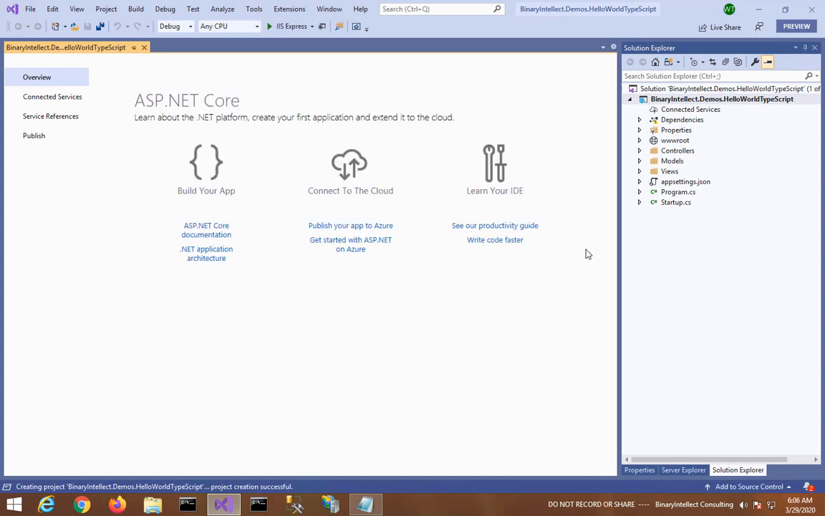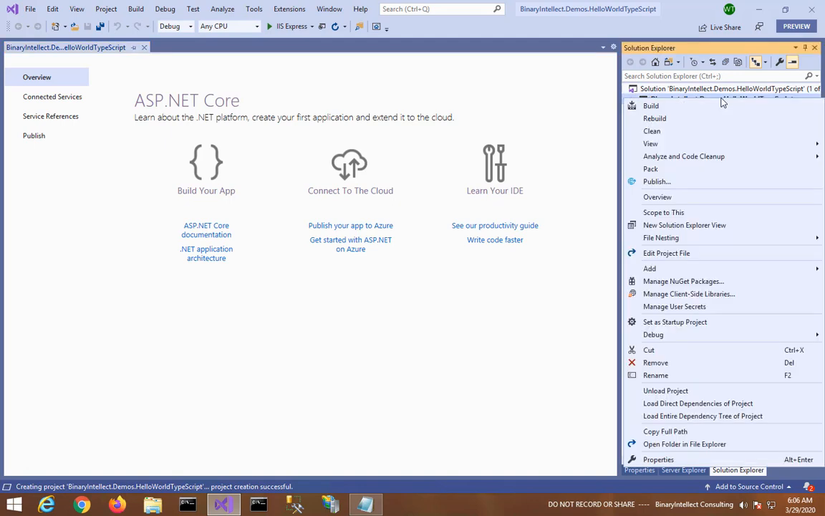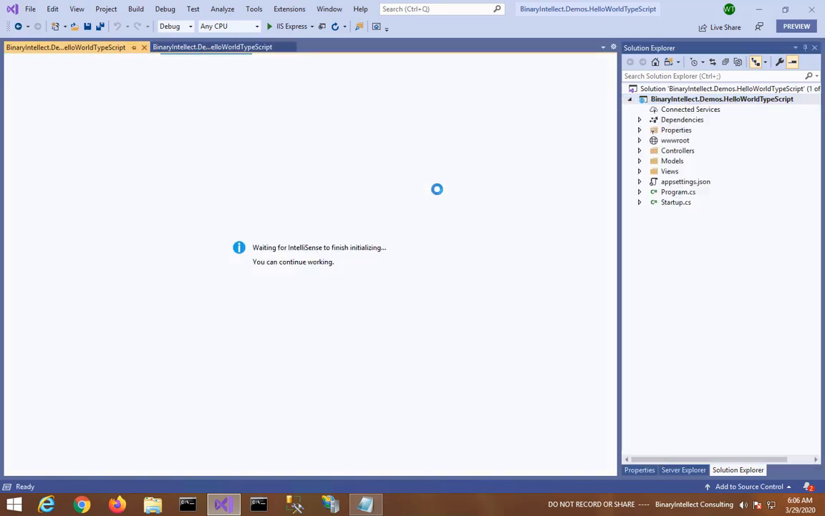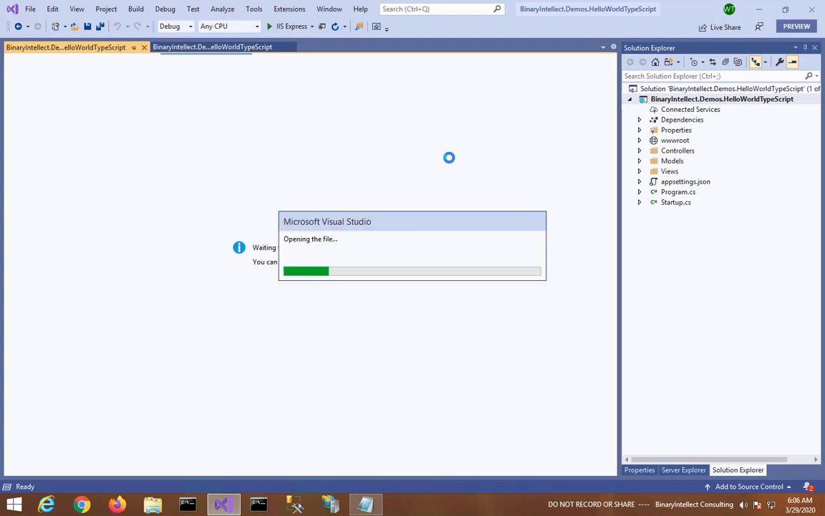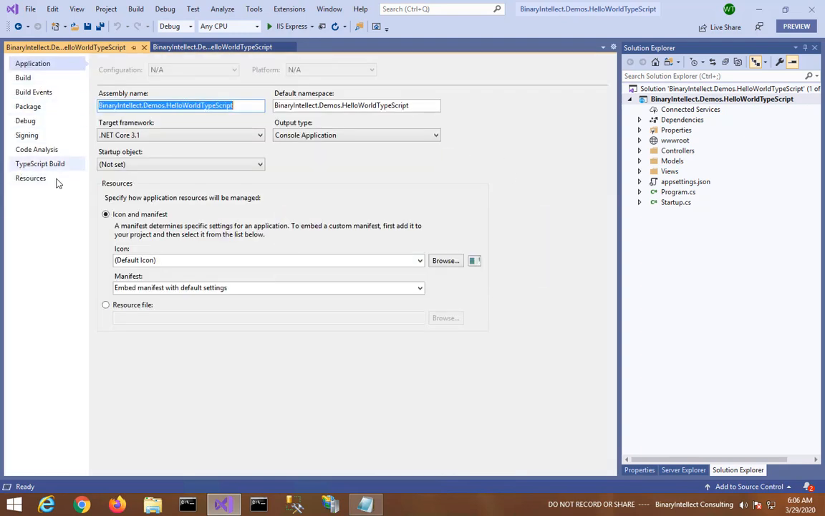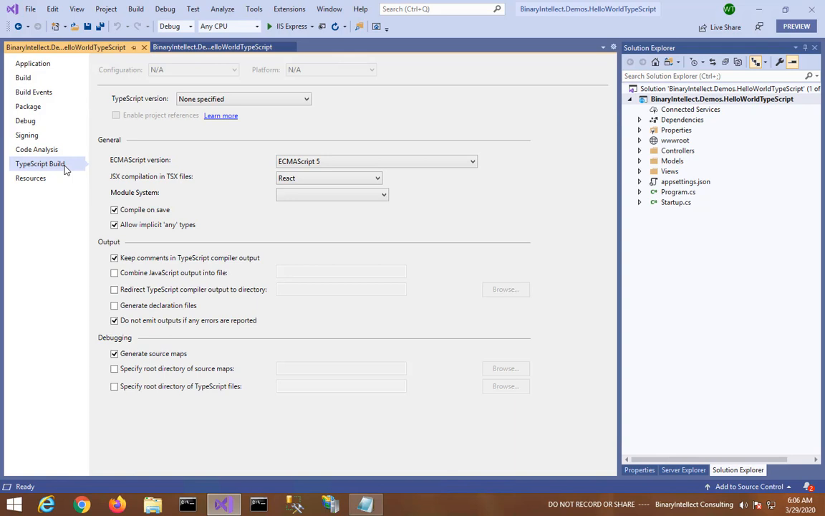So here we have the newly created project. I will right click on the project and properties. Now on this properties page, there is a section called TypeScript build. I will click on that. Here at the top, there is a drop down list, TypeScript version. Currently it says none specified because this is just a newly created project. We haven't specified any particular version as such.